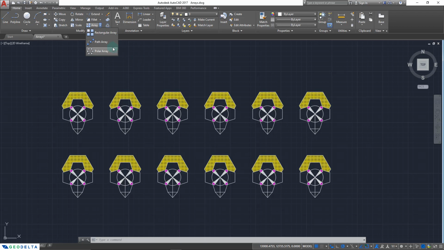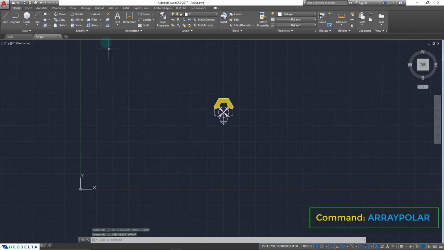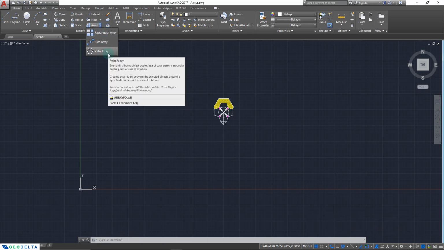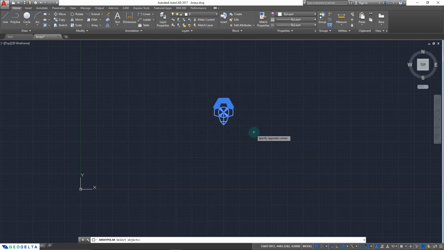Alright, now let's see how this polar array command works. So for that, I'm going to open up this flyout menu and I'm going to select polar array. And as you can see, what this polar array command does is it's evenly distributing the copies of the object in a circular pattern around a specified point or a specified axis of rotation. So I'll just go ahead and click on this. And after that, I will select my object again and hit enter.